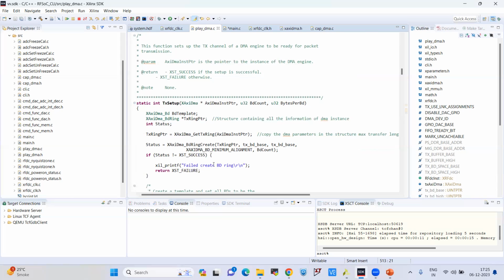After that, we are creating the BD. In this BD ring create, we are giving the base address, the initial base address of the BD. Here it is giving the physical address and the virtual address. In our case both are the same, so we are giving the same address. Then we are giving the BD minimum alignment, the minimum gap between each BD, and then we are giving the BD count, that is the number of BDs we are going to create.